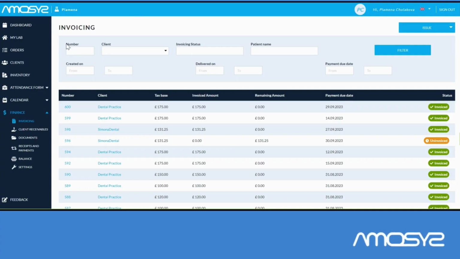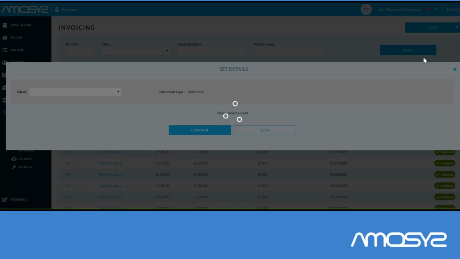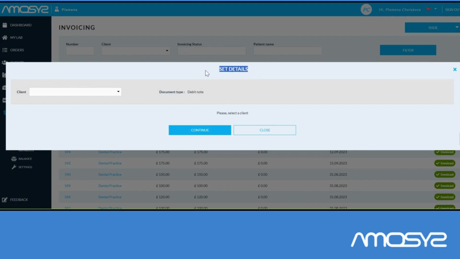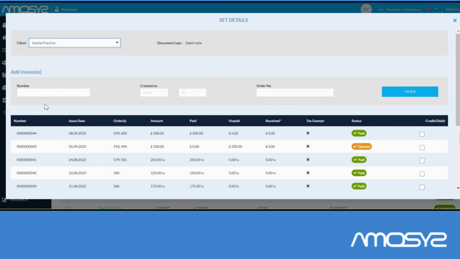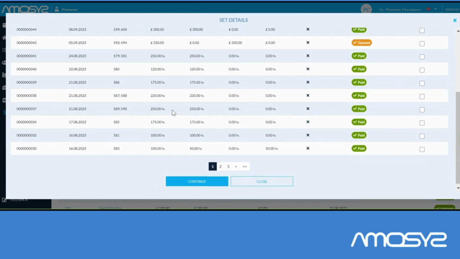To issue a debit note, click on the Invoicing or Documents menu, then press the blue Issue button. This will open a drop-down menu and you can choose between an invoice, credit note and debit note. Select Debit Note, a modal window labeled Set Details will open where you can choose the client. After selecting the client, a screen will open displaying all invoices created for that client.